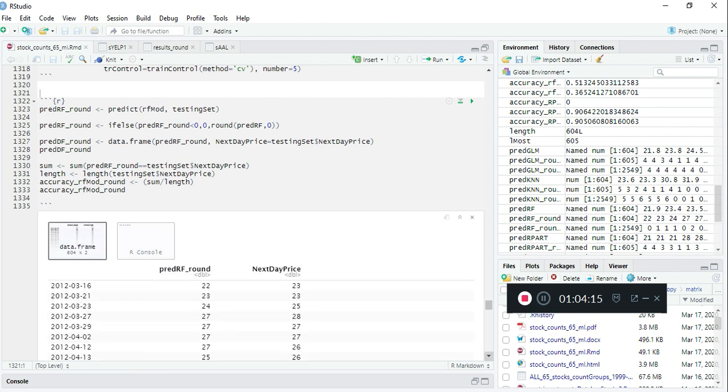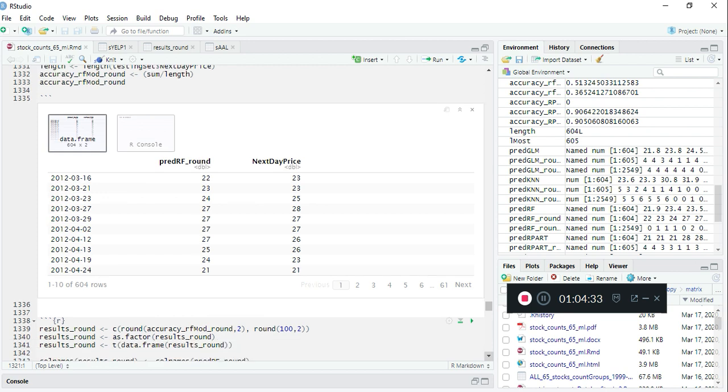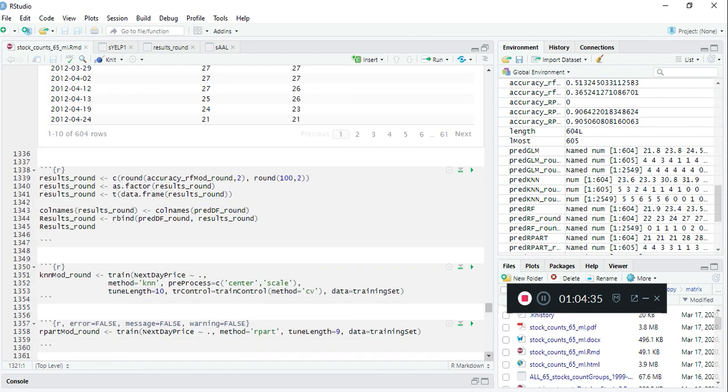And we can see the side by side, which isn't very good. The exact price isn't very good. So it predicted 22. Next day price was actually 23. 23 was predicted. That one was right. But this is a regression. We'll see the side by side results next.